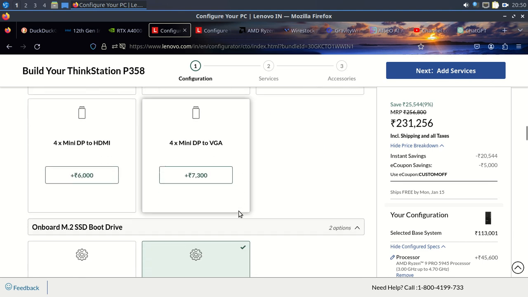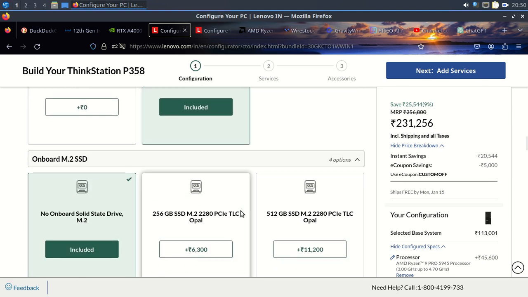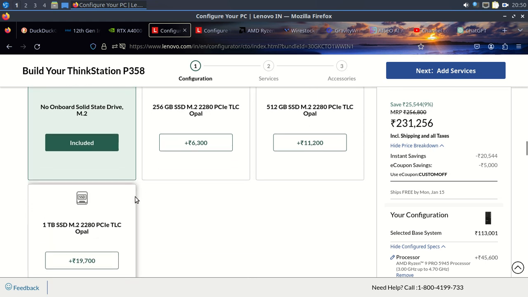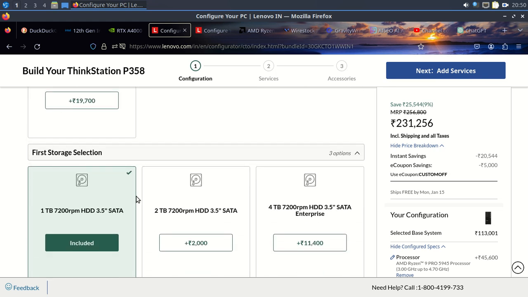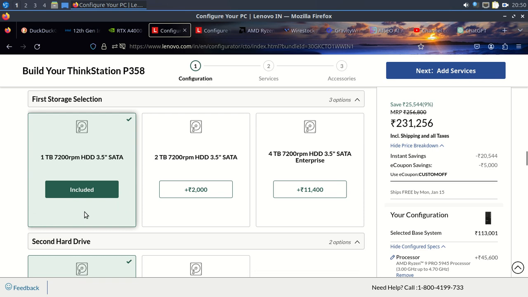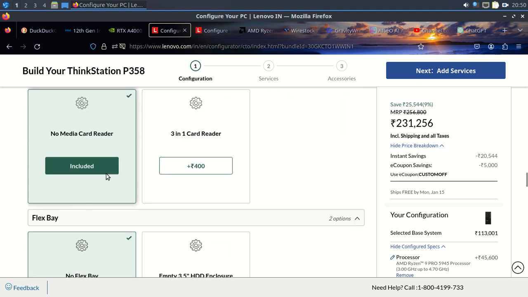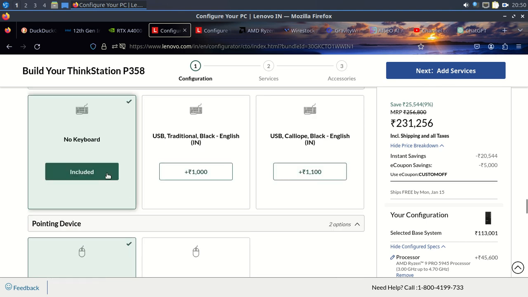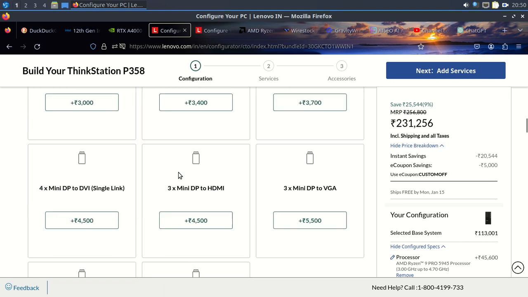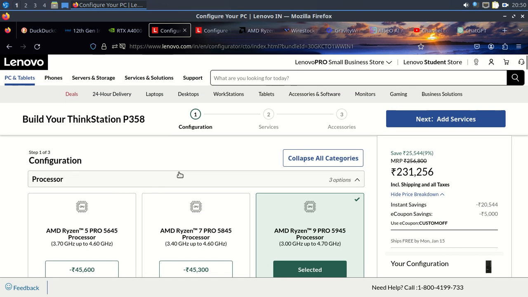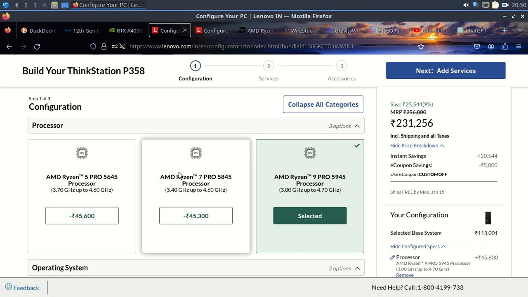It doesn't matter where it is, mainboard SSD, no onboard SSD. We don't need an SSD. For the first selection, 1 TB, yes, this is okay. 1 TB, this one is okay. Wireless. So the main focus of this video is how to configure your PC just like a professional workstation for entry level.